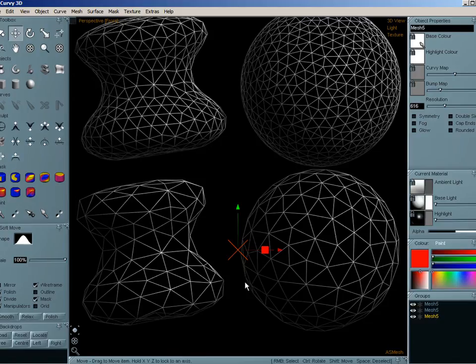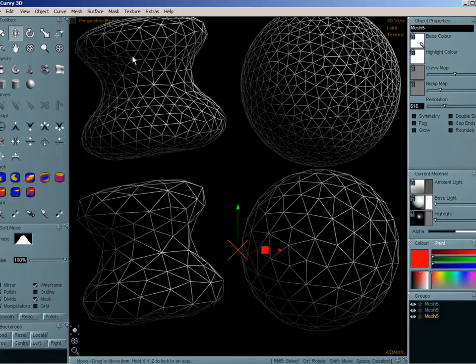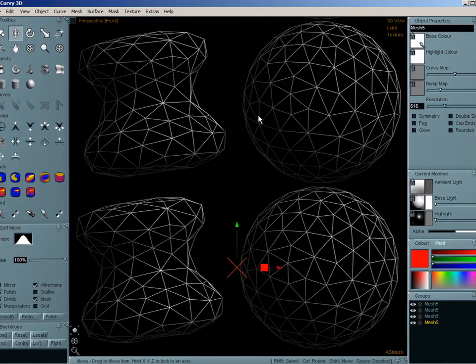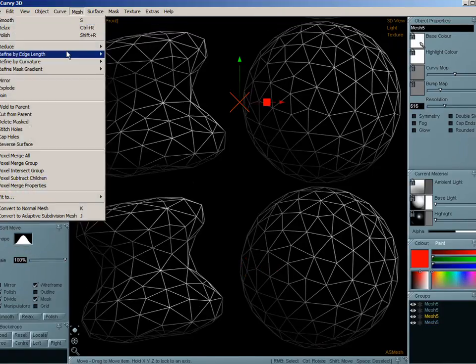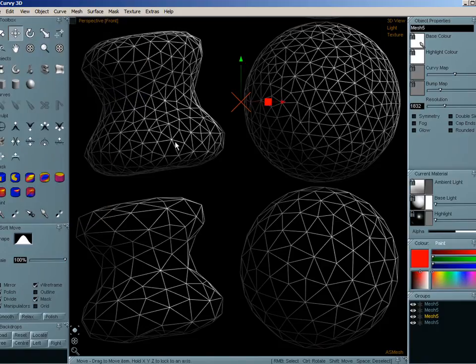Now if we started with a low poly object and we want to make it more dense, we can do the opposite. We can make the edges longer. Let's see. So we can increase the number of edges. Again, it spaces them out evenly over the model.